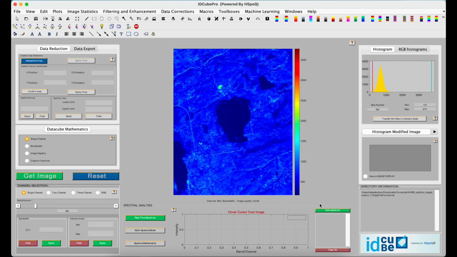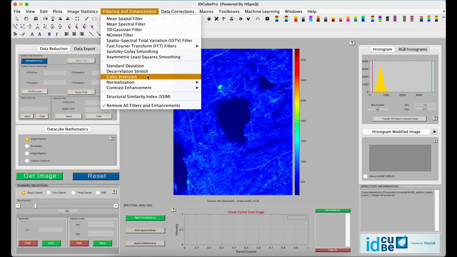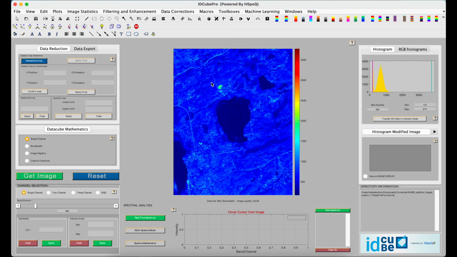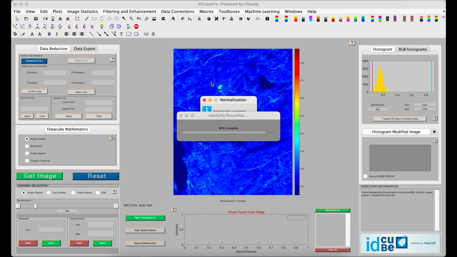To start, you'll want to open an image and go to Filtering and Enhancement, and go to Normalization. You'll be given three options: normalization, z-score normalization, and standard deviation normalization. Each of them function the same way. You click on normalization, and the algorithm is applied.